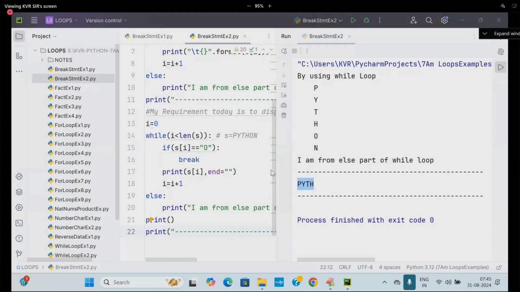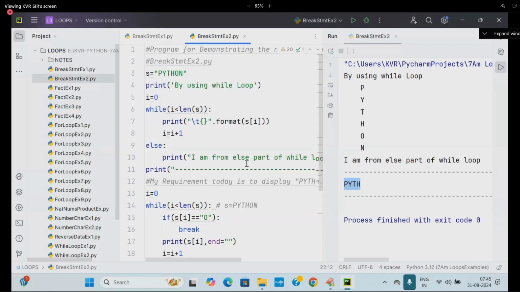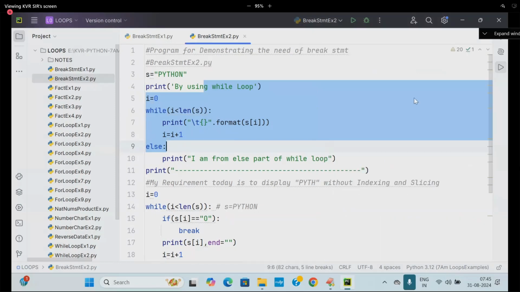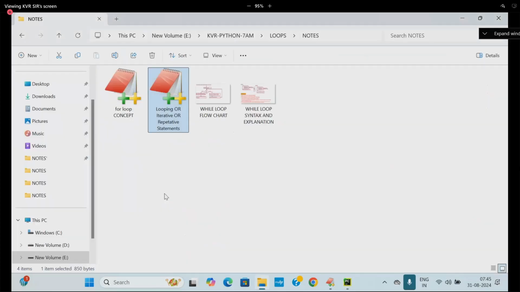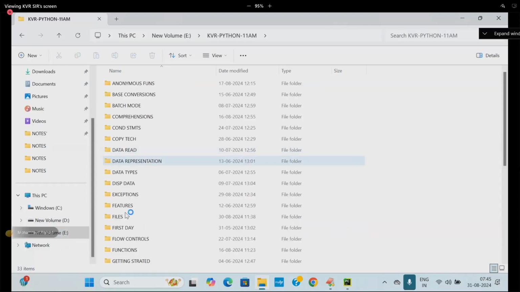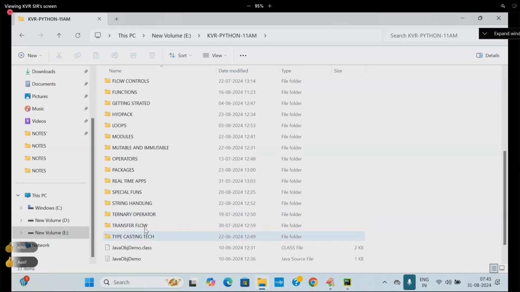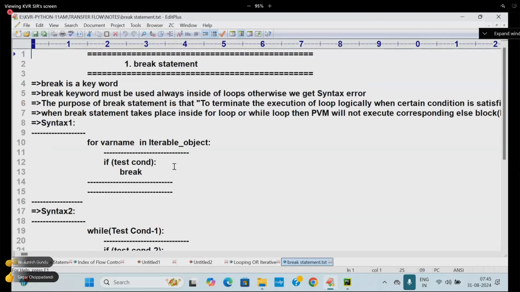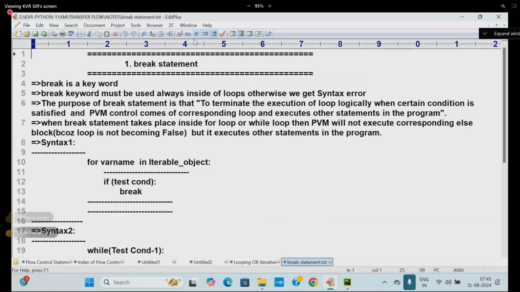This is about the break statement information. I hope the break statement is clear. Online students, I hope it is clear. I'll show you a small example of the break statement, a small note for notes purpose. Transfer flow statements, break statement, I am going to show you. Just look at that break statement and try to read it out.